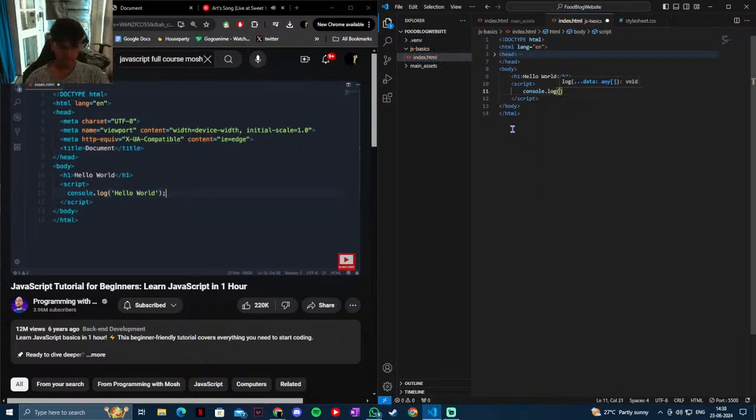But we're going to talk about this in a little bit more detail. What we have here is a statement. A statement is a piece of code that expresses an action to be carried out. In this case, we want to log a message on the console. All statements in JavaScript should be terminated by a semicolon.